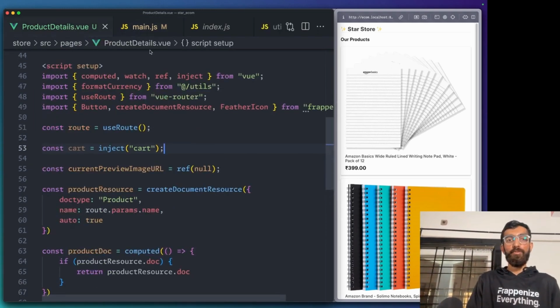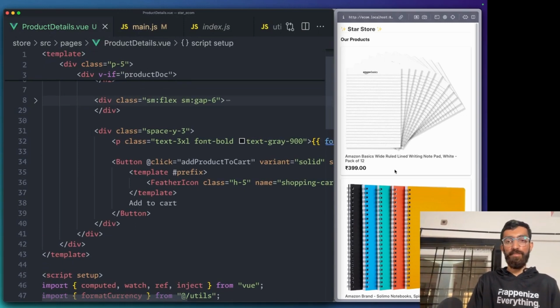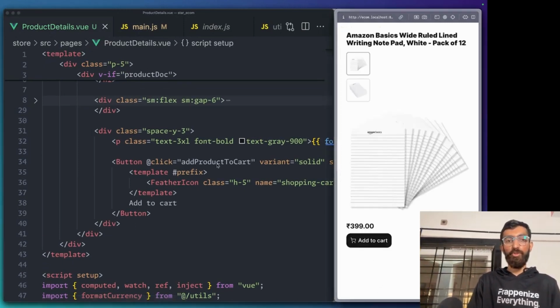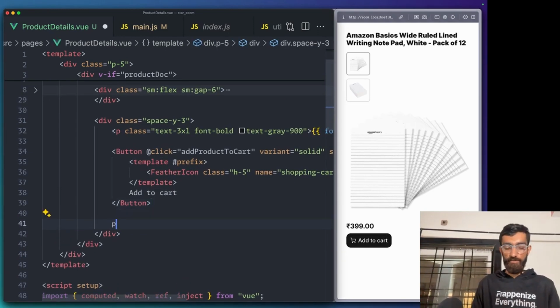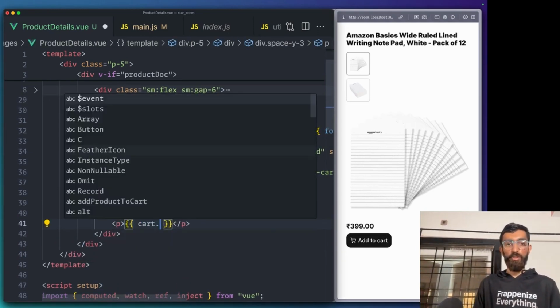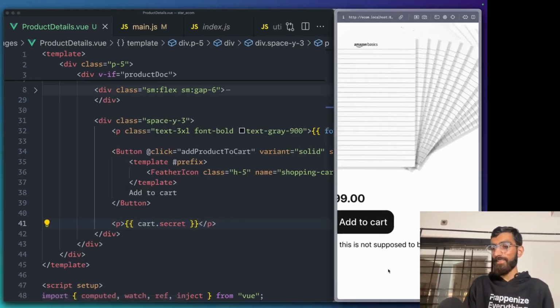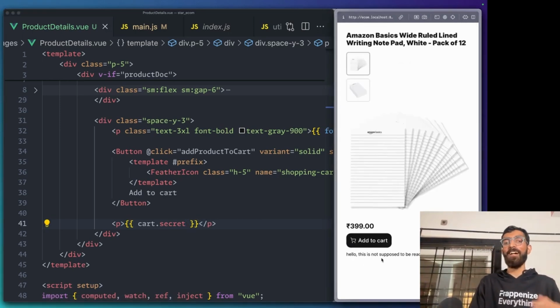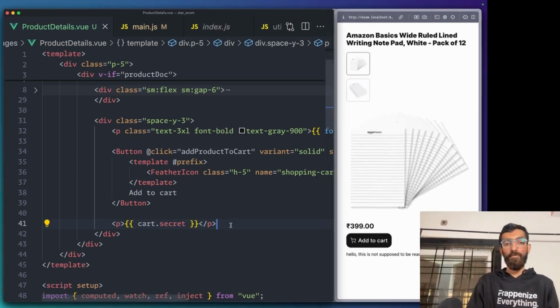Yeah. So let's do one thing. I will try to render this secret message below the cart. Let's render it here. Cart dot secret. What did we call it? Secret message or secret. And you will see, hello, this is not supposed to be read. Nice. So now that cart is above all and working.